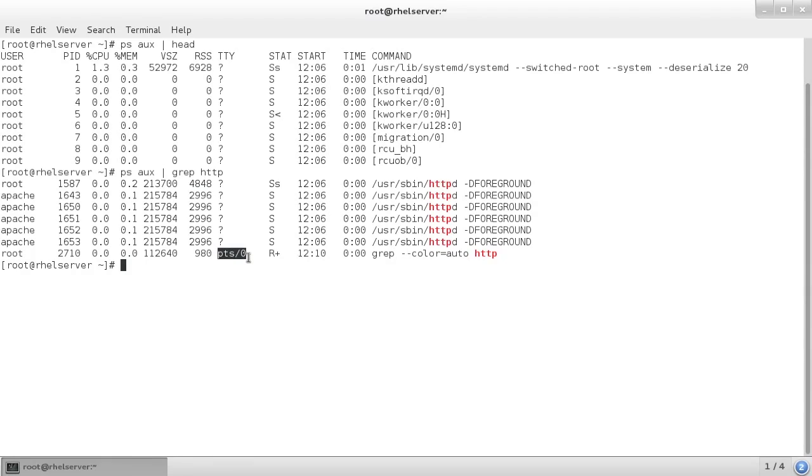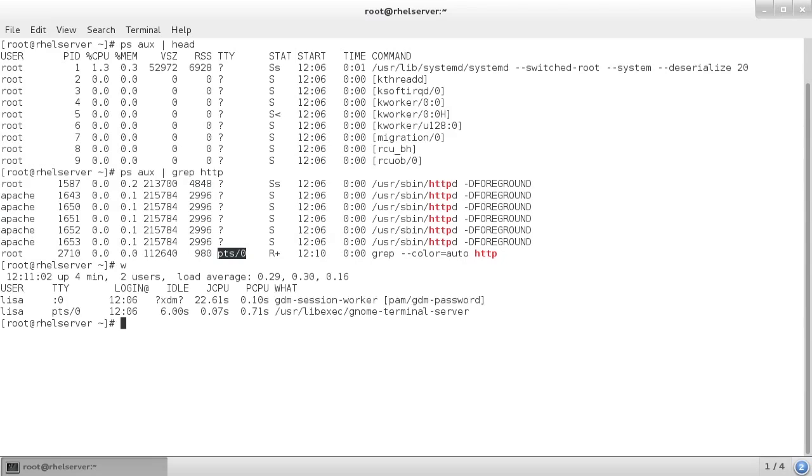You can also see that it is associated to pts/0, which is my current terminal, which by the way I can verify by using w. w shows me that there's a pts/0 device, which is a GNOME terminal session started as Lisa, but I have used su - to become root, and that is why we still see the user account of Lisa. So this is basically how you can see and get process information using ps aux.